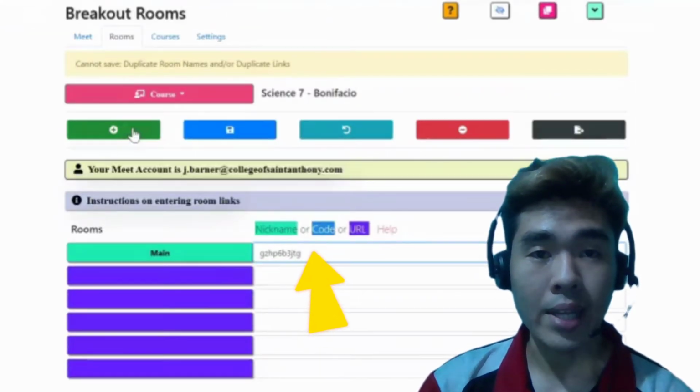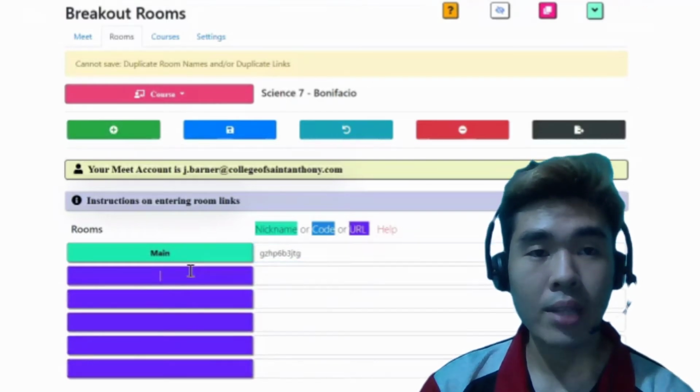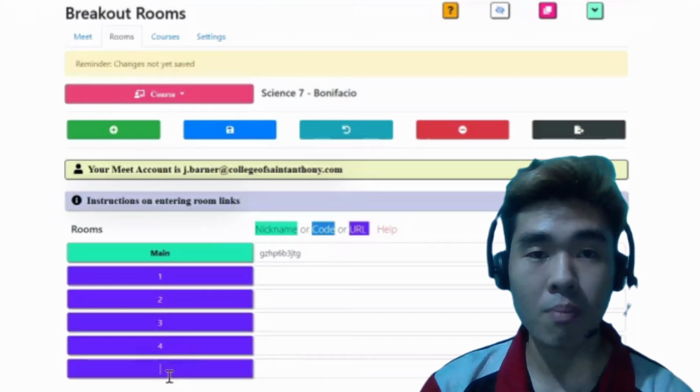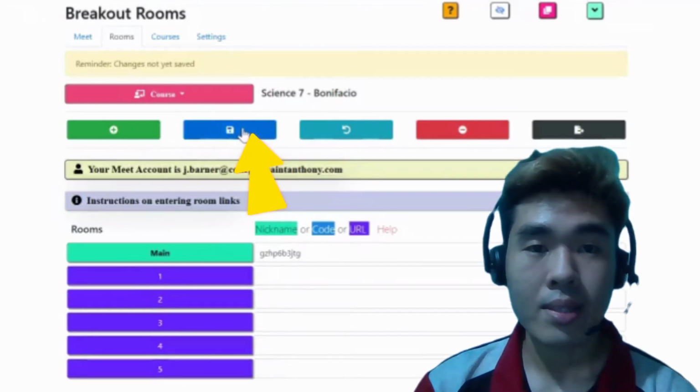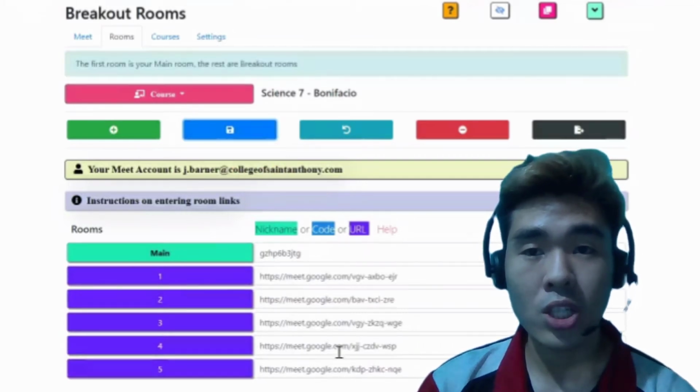Click the plus sign or the green button to add columns for the rooms. You can rename the room by numbers or it depends on your creativity. If you're done, you may now click the save sign or the blue button. Do note that the rooms will generate GMIT links for your breakout rooms automatically.